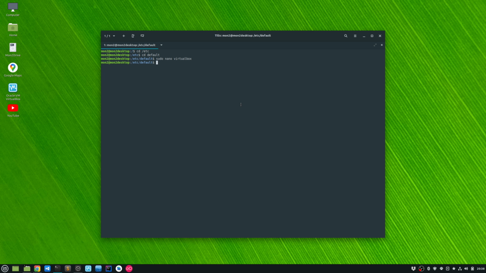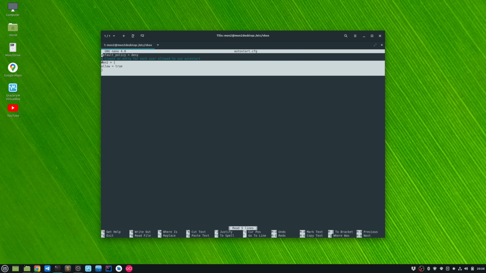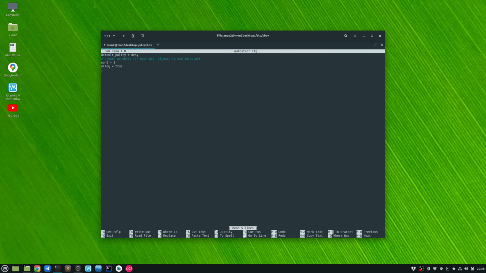So the next thing that I need to do is give my user access to auto start the virtual machines. So I need to go into the /etc/vbox folder, and I need to create a file called autostart.cfg. So I have it already created over here. So I'm just going to modify it and show you. And I need to populate it with my user. So my default user is Montu, and I need to put a parameter in it in which it says allow is equal to true, and the default policy is deny.